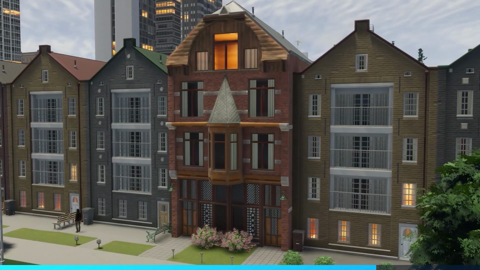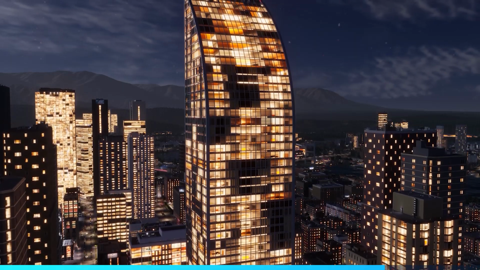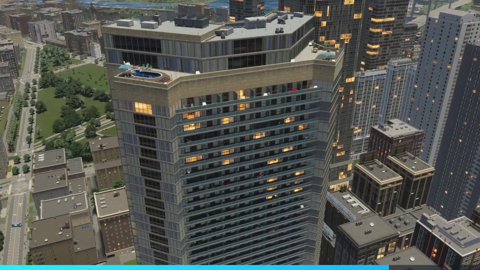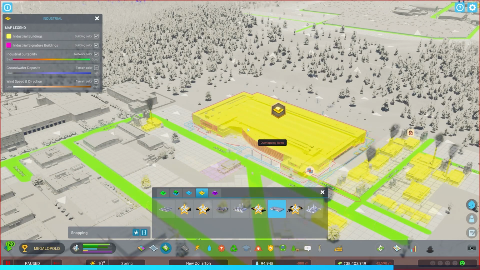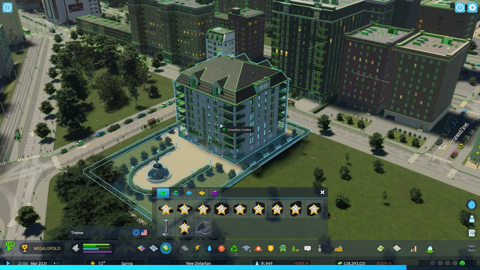These are unique residential, commercial, industrial, and office buildings that you unlock as your city expands. They're free to build, and you can plop them anywhere. Plop. It's Cities Skylines lingo. Go on, say it. Plop.